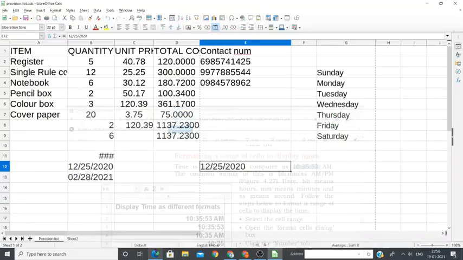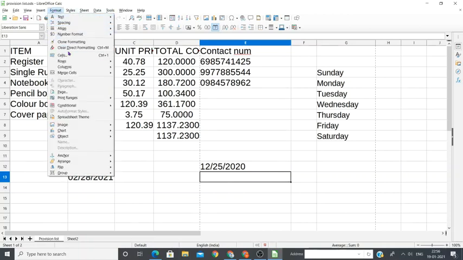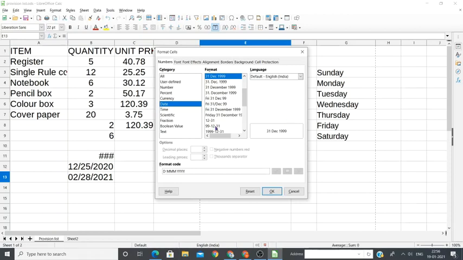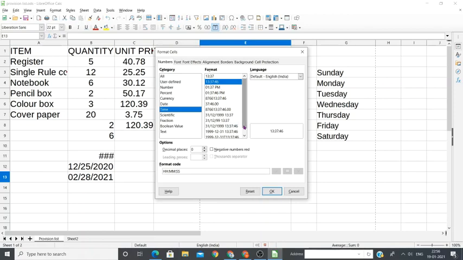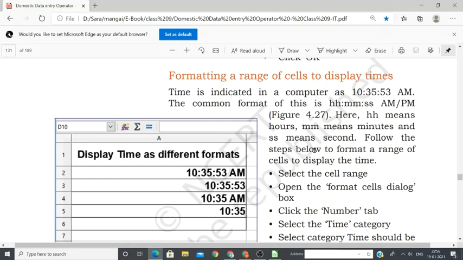If you go to Format, then Cells, and go to Time, you can see different types of time formats. The year, date, month, and then hours, minutes, and seconds, whatever you need. AM, PM, only the hours and minutes. If you don't want to display minutes, you can choose only hours. Click on the OK button, and you can get the time, date and time as you like. So this is the way we can change the date and time.